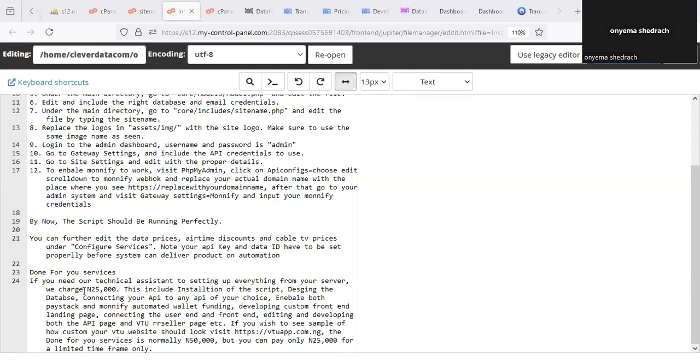Let me see, done-for-you services. If you need our technical assistance in setting up everything on your server, we charge 25,000. This includes installation of the script, designing of the database, connecting the API, which you just saw, enabling both Paystack and Monnify wallet funding, developing a custom front-end landing page, connecting the user-end front end, and editing the data. So for everything in total, we are collecting 25,000 and also giving you the script.